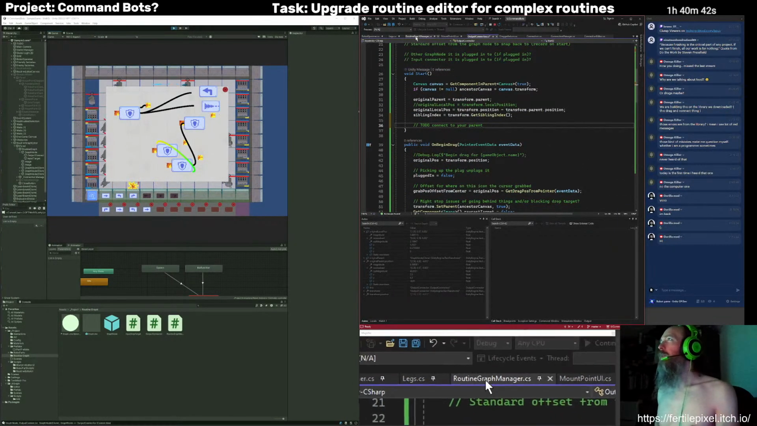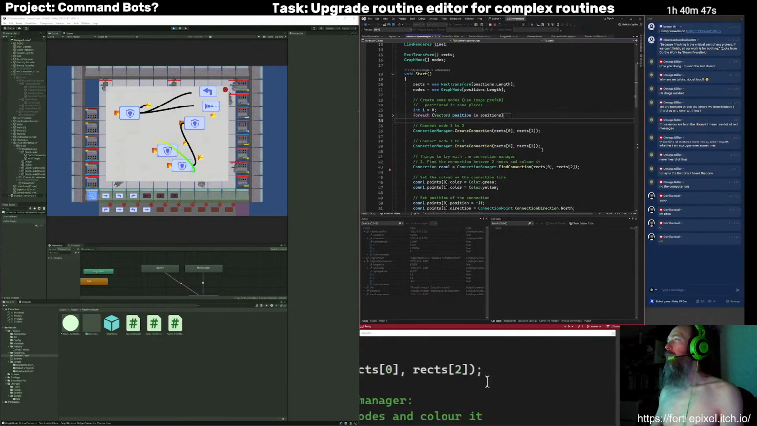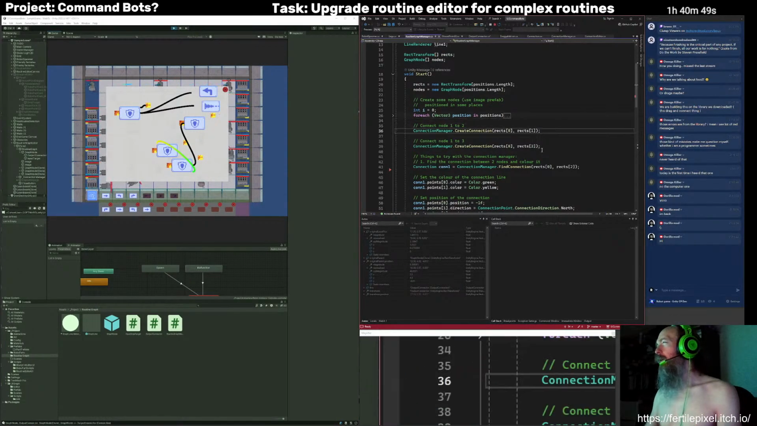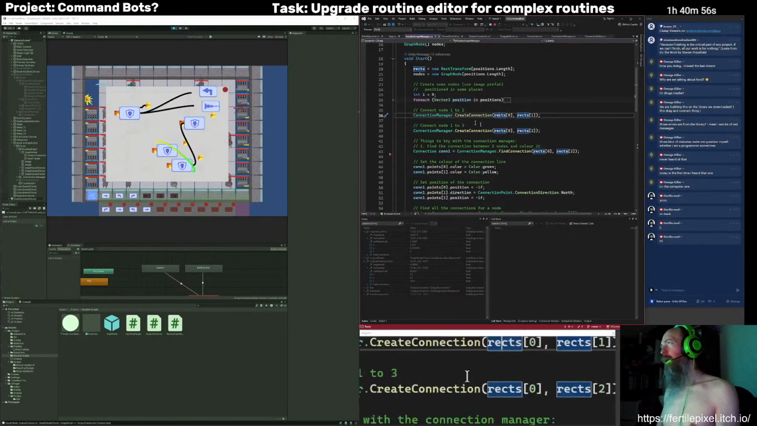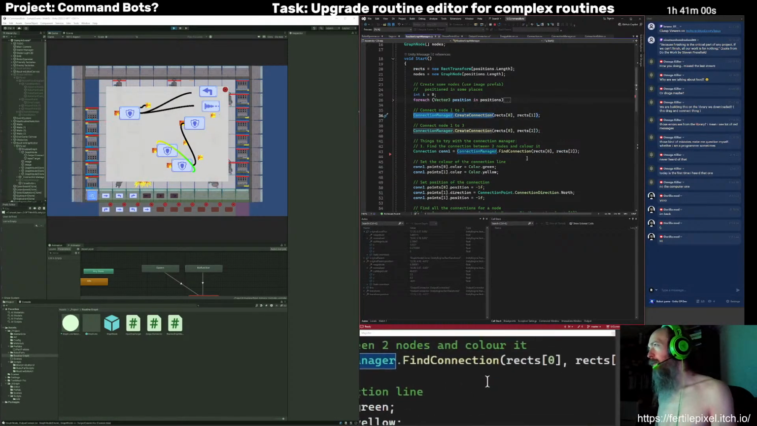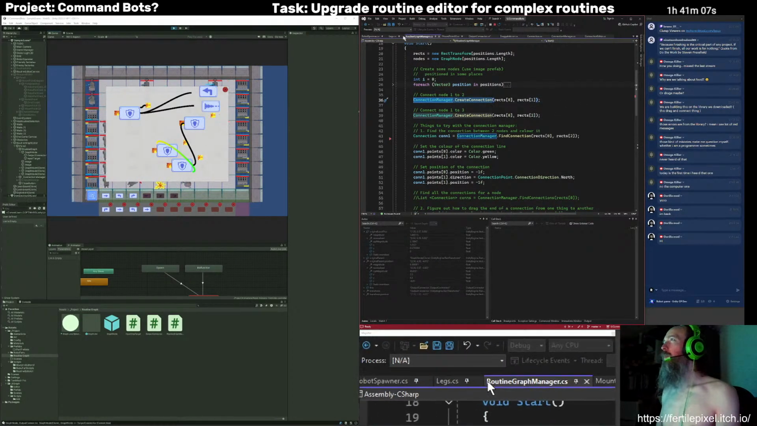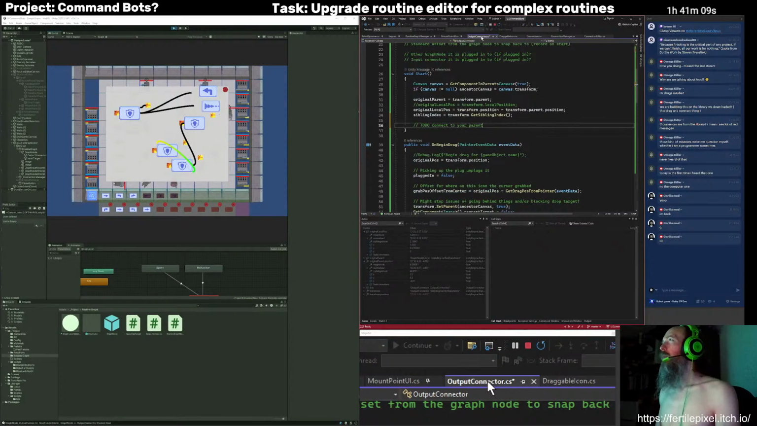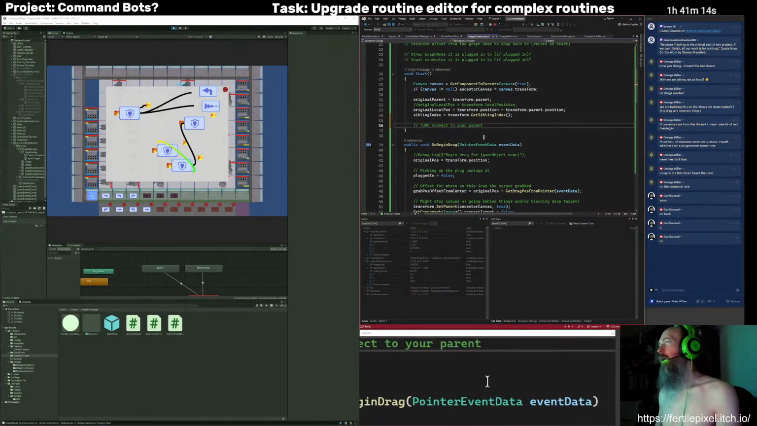And so to do that, it's basically what the routine graph manager is doing here. I don't know if we even need a graph node. What do we use that for? But basically, this is it. We just need 2 vector transforms, and we can do connection manager.create connection. So I don't know what we need the other things for, but we do. That's part of it.